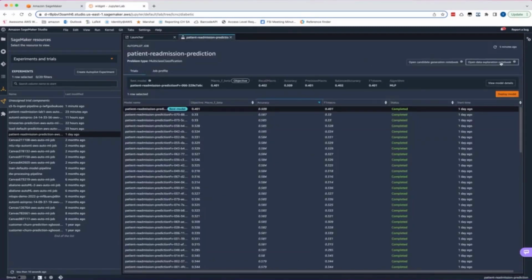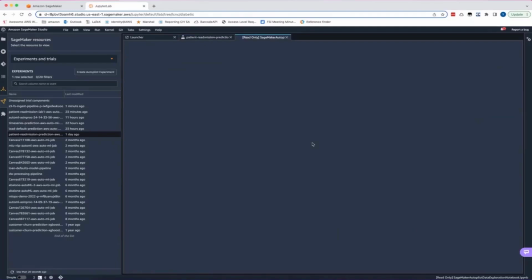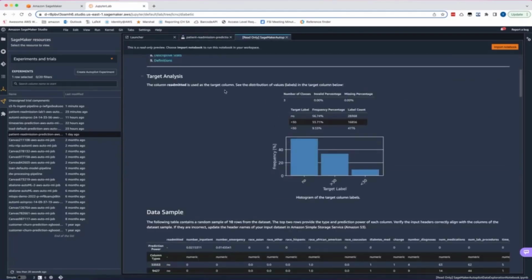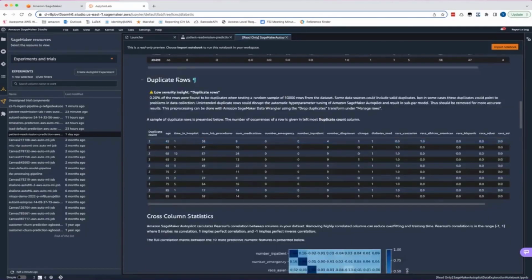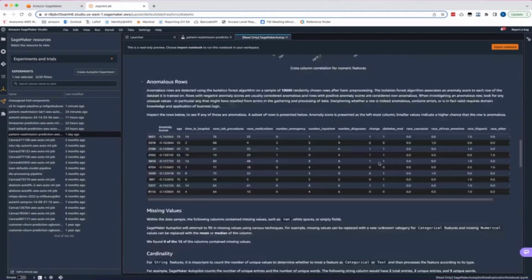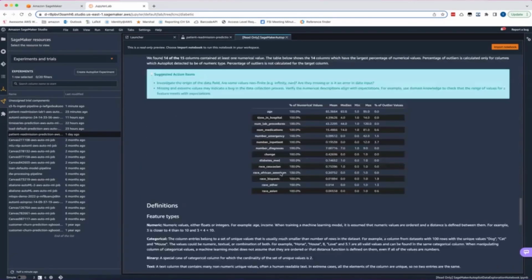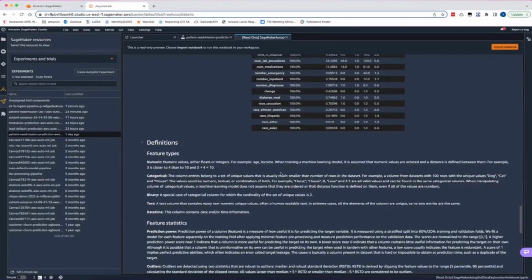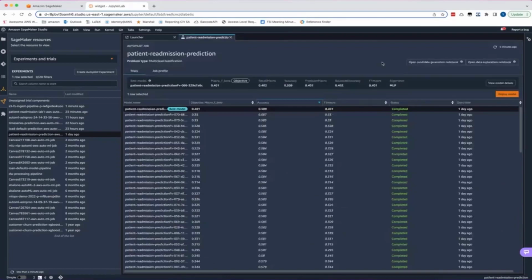And you can go to the data exploration notebook. Again, you have some analysis on your target label, so how it is distributed, if you have a balanced data set or unbalanced data set, with the data sampling, finding duplicate rows, cross-column statistics, and so on. Again, you can instantiate it and use it in this project, or you can use code snippets from this in your other projects. So this is fully transparent, what is going on behind the scenes.